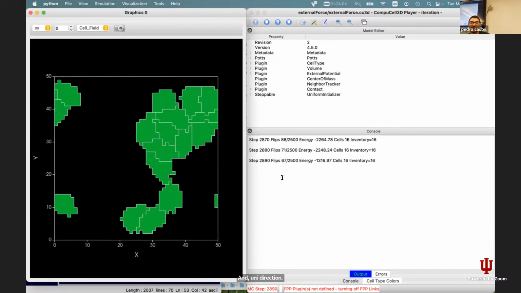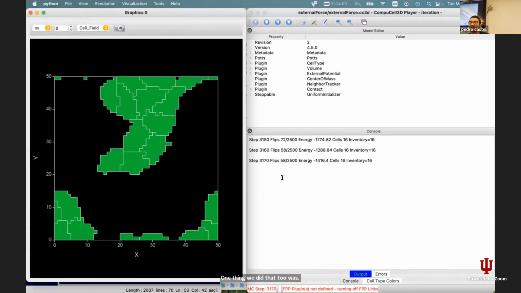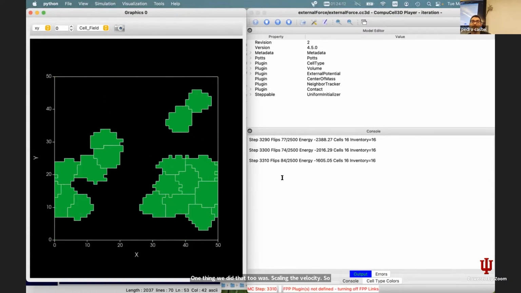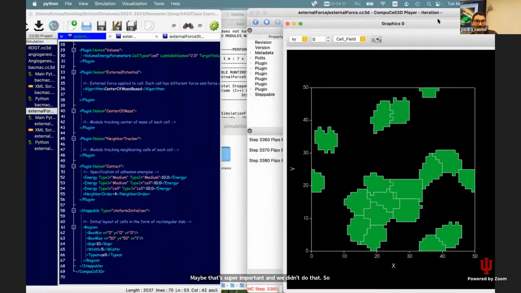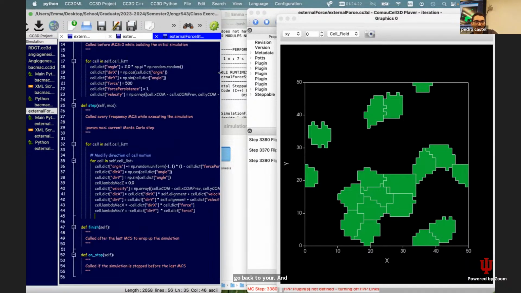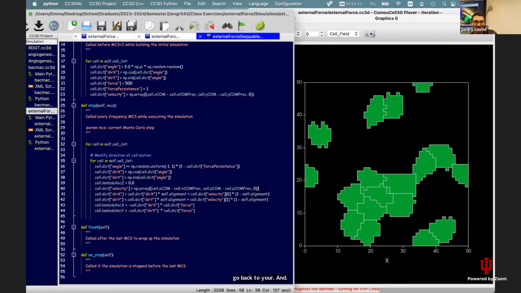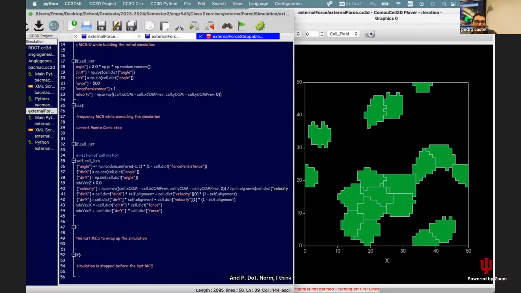One thing we did not do was scaling the velocity. So we can try to do that. Maybe that's super important and we didn't do that. So go back to your steppables and normalize your velocity by the norm of the velocity. So you can do cell.dict and p.linalg.norm, I think. Let's see what this is.